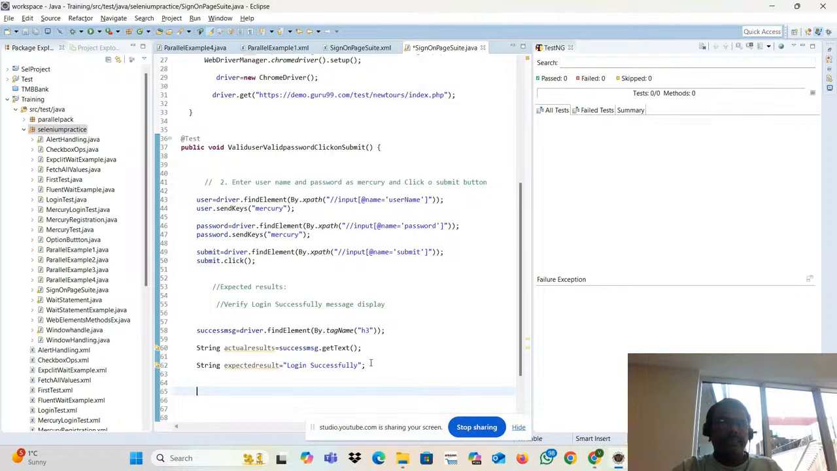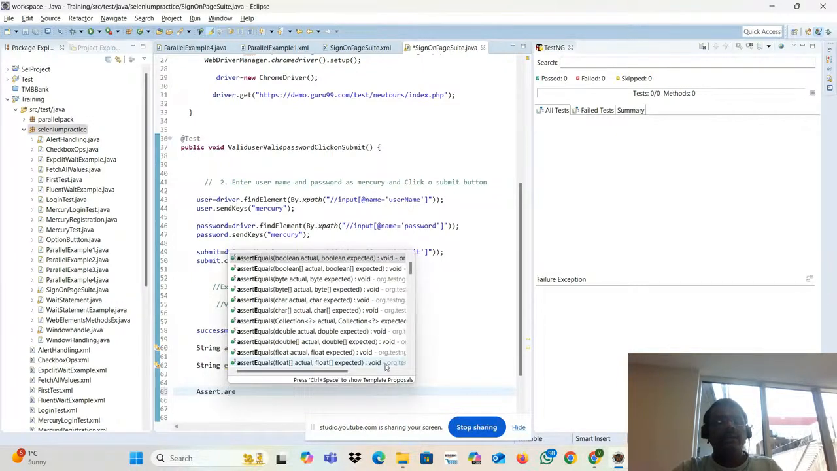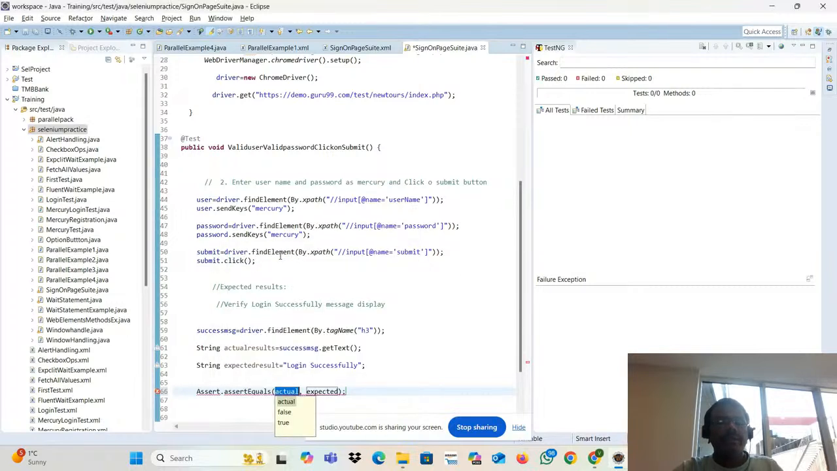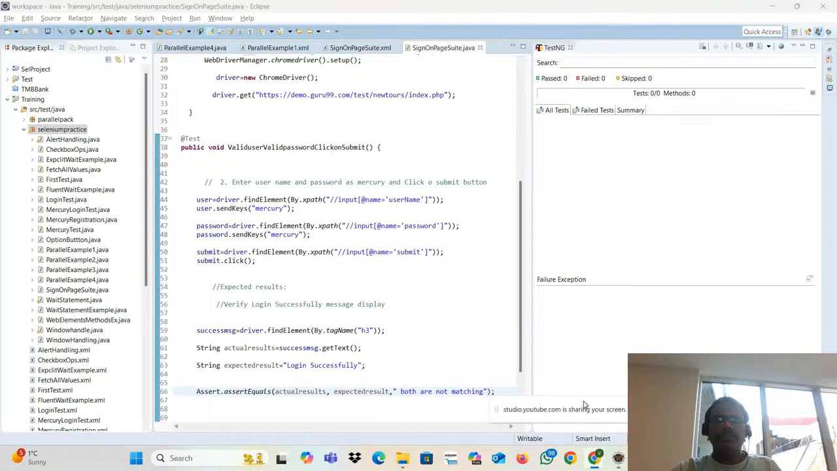That is a TestNG assertion, right? Assert.assertEquals. I have to compare the two strings. This is the actual result and this is the expected result. If both are not matching, I need to give some clue for the debugger, so I mention that. Okay, done. So this is a simple TC.